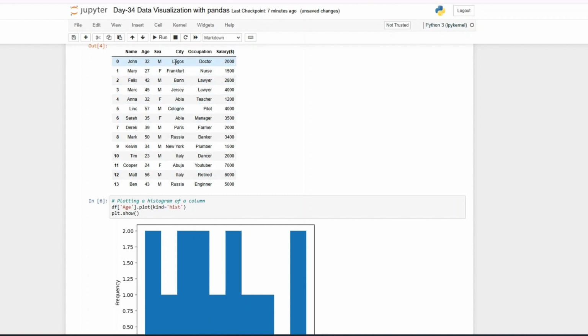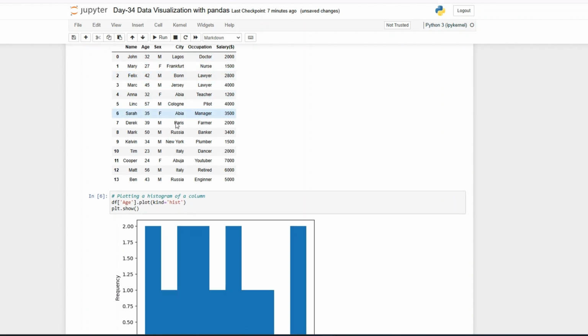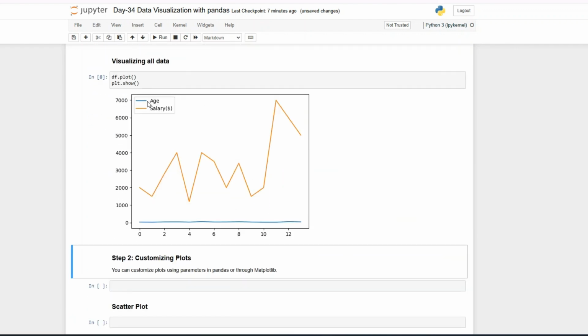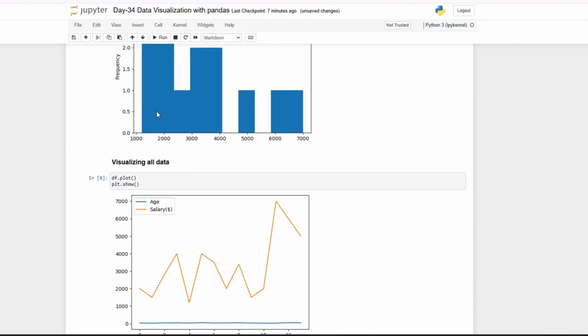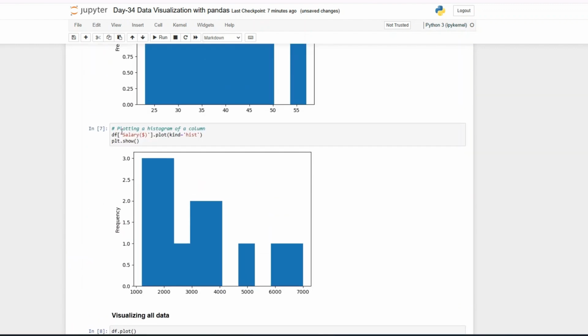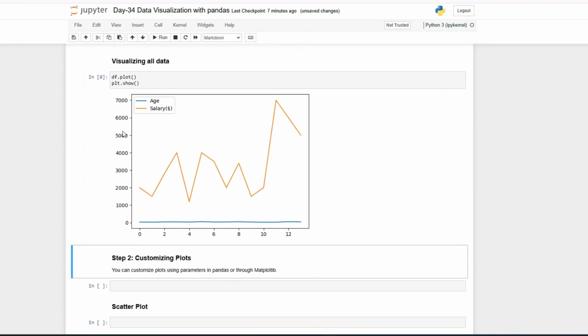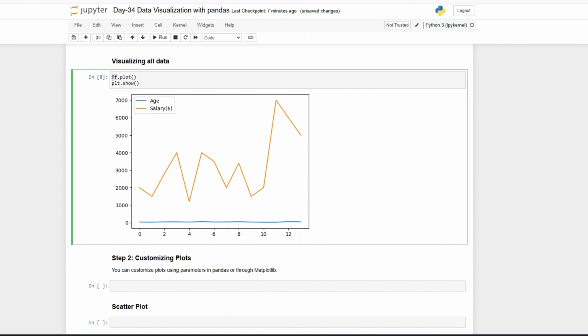You cannot do a line chart of Lagos, Frankfurt, and the rest. So it shows the ones of integer. So you see it plotted our age and salary. So if you do not want to specify, like maybe you have large columns and you don't want to specify individual columns and you just want to plot a line chart of all the columns that you have, you can do that by just using your data frame name dot plot and then plt dot show, and then it visualizes all your data.